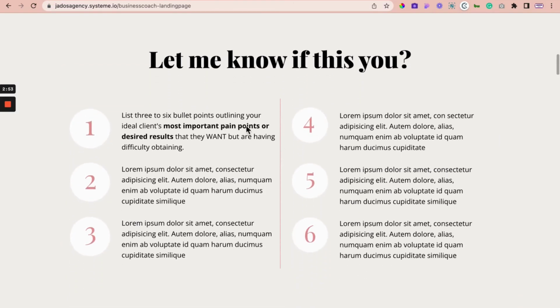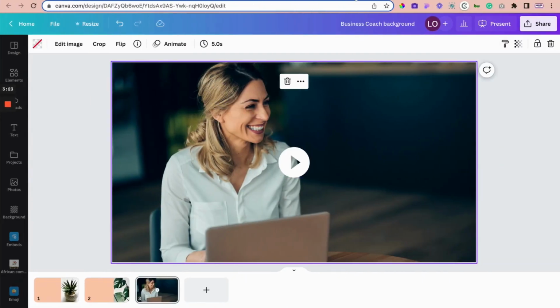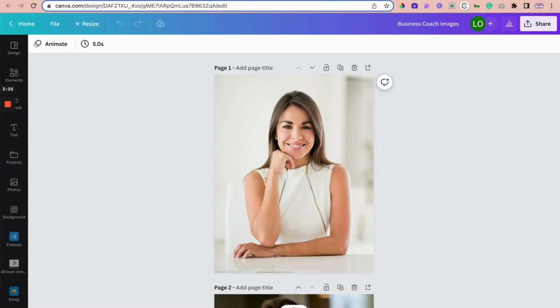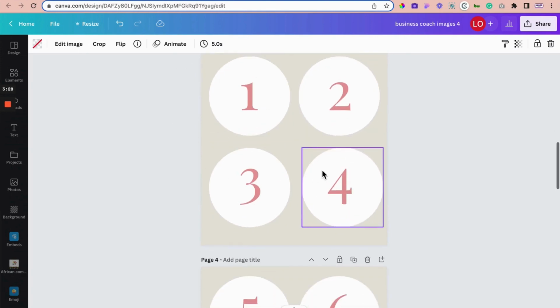The next section is, let me know if this is you. In other words, about 3 to 6 bullet points outlining your ideal clients' most important pain points or desired results, what their issue is, because you want to highlight it so that they can see that if this is you, this program is meant for you. This graphic, 1, 2, 3, 4, 5, 6, we've provided for you as well, which is in here.